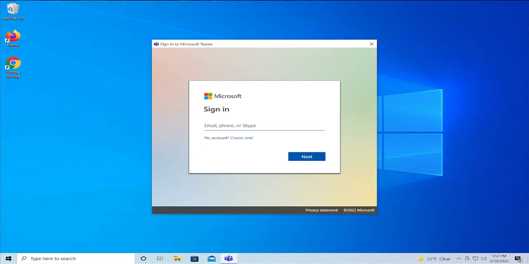To complete this process login with your Outlook account and type your email and password and sign in.